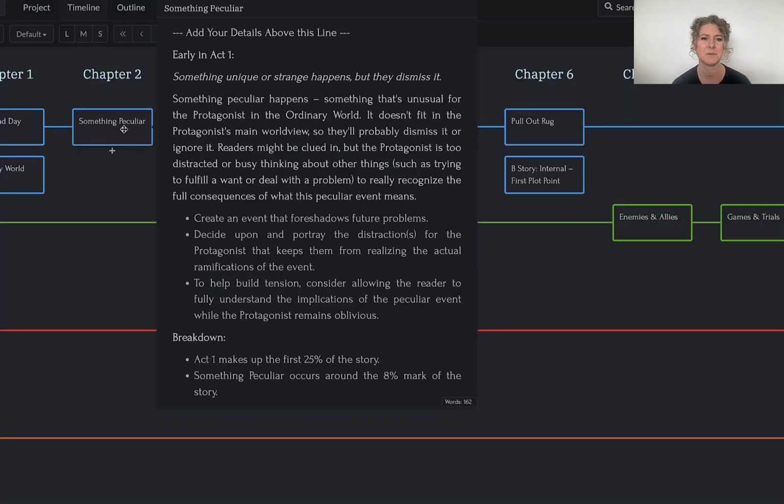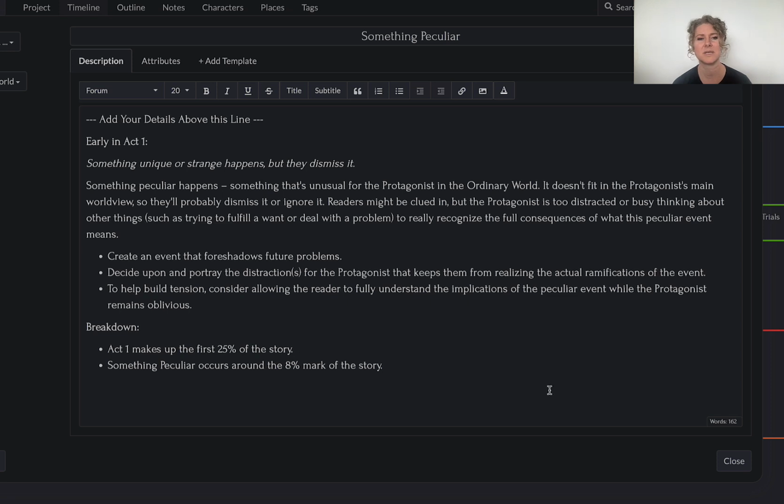Chapter 2, something peculiar. This is something unique or strange that is going to happen, but they kind of dismiss it because, again, we're all very well and good at being in that zone of denial. I'm very good at denial. So something peculiar happens, something that's unusual for the protagonist. It doesn't fit in the protagonist's main worldview, and they'll probably dismiss it. They'll ignore it. Readers might be clued in.